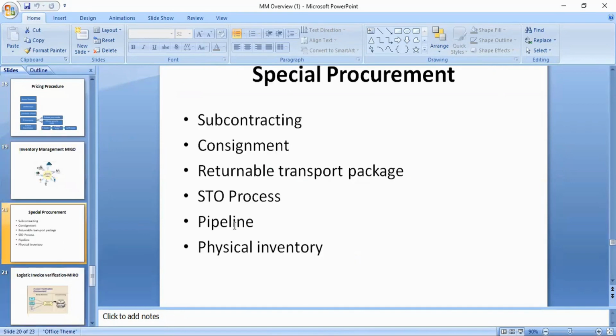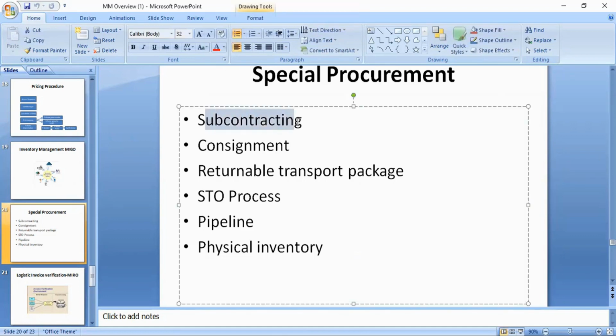Okay, so we have the special procurements. Okay, apart from the P2P cycle, there is something called subcontracting. Okay, so here, as you know, in the subcontracting process, we will order some material to the so and so vendor, and then we are going to share the materials which will be used for the subcontracting to the so and so vendor, and that vendor is going to change.